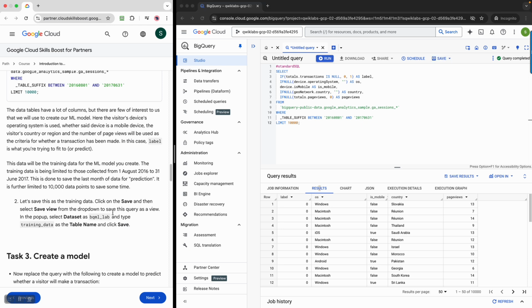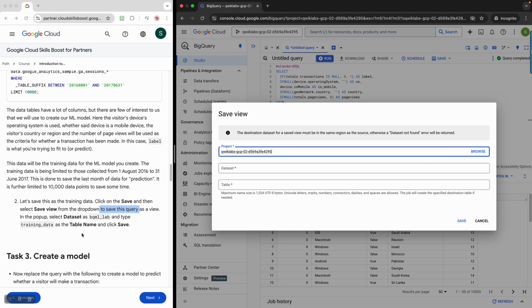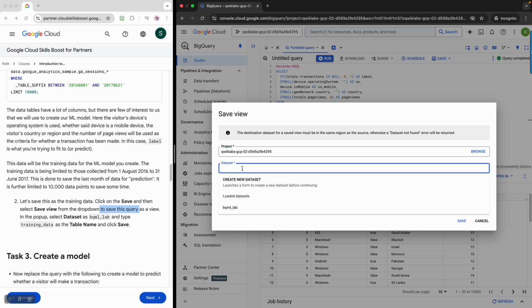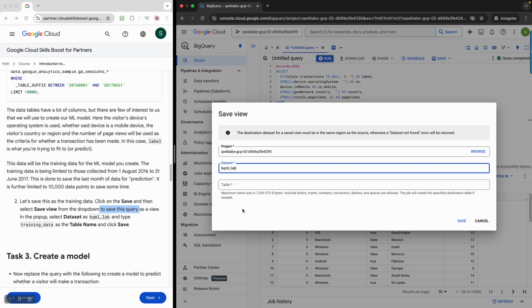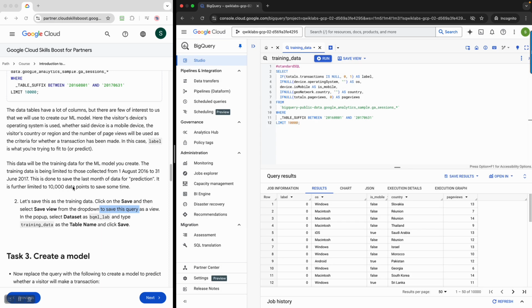Let's save this training data. Click on save. Select save view. Project is fine. In the pop-up, select dataset as BQML lab and table name as training data. Click on save.